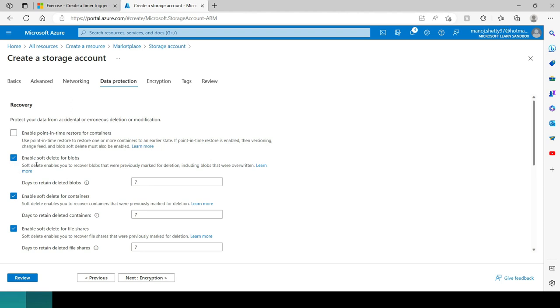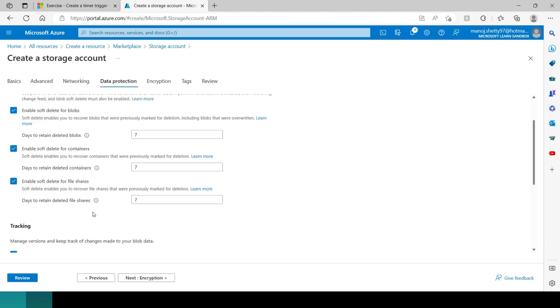Okay, similarly, enable soft delete for blobs. So soft delete for blobs is nothing but like a recycle bin. If you delete blobs from your storage account, they will be stored somewhere, and if in some case you find that you deleted them by mistake, and you want to restore them, that can be done. Similarly, the soft delete option is available for containers and for file shares as well.